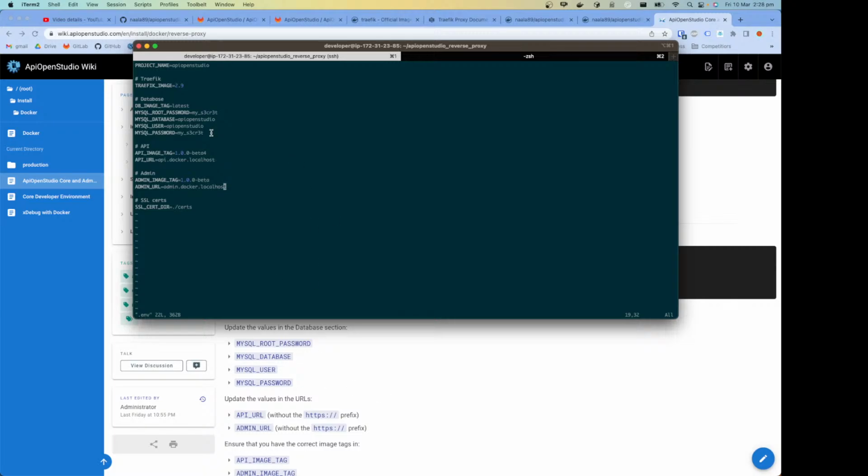Right, so I'm not going to bother changing the DB username and password. This is just a demo, it doesn't matter. The API URL is going to be changed, and the admin URL.